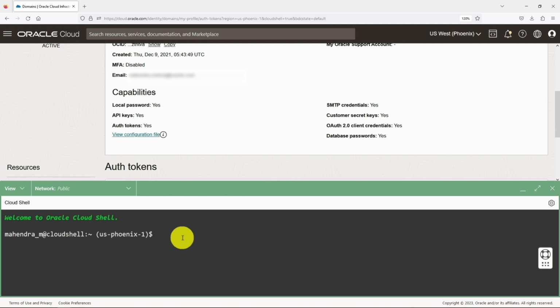Now in this terminal window, let me log in to the container registry by entering the docker login command. So let me type docker login and then specify the container registry where I wish to log in. The syntax is regionkey.ocir.io. As you can notice, the region that I'm working in currently is the US West Phoenix region. The region key for US West Phoenix is phx. I'll write phx.ocir.io and hit enter.